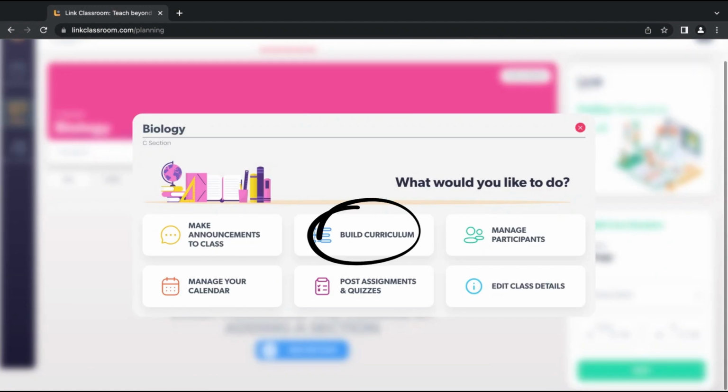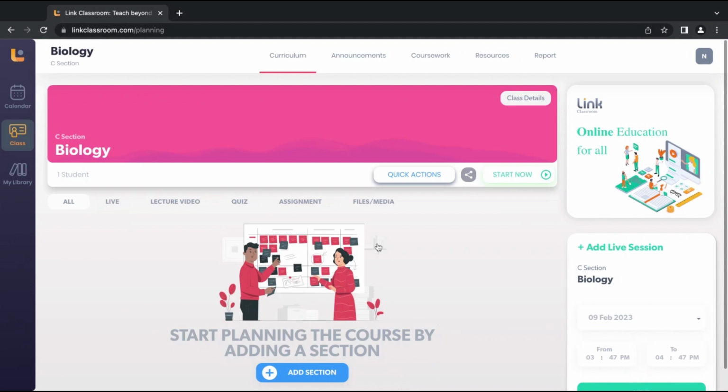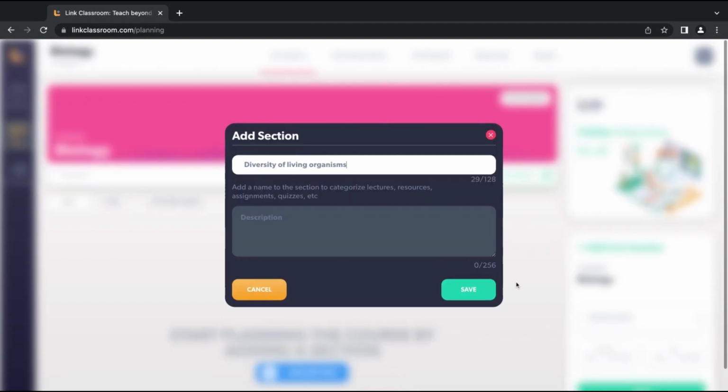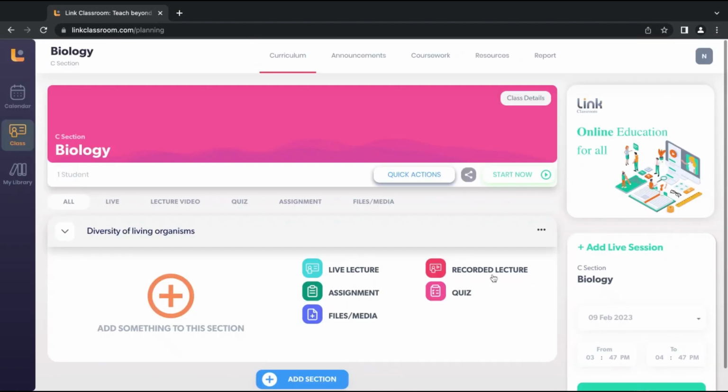The Build Curriculum option enables you to prepare course content by allowing you to upload videos, study materials, quizzes, and more, even before the class begins. This way, you can get ready in advance and ensure that everything is set up for your students' learning experience.